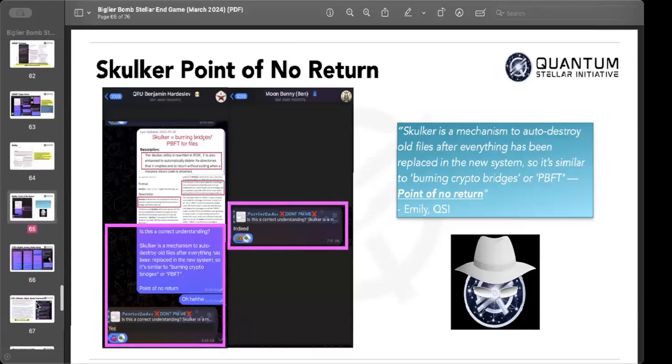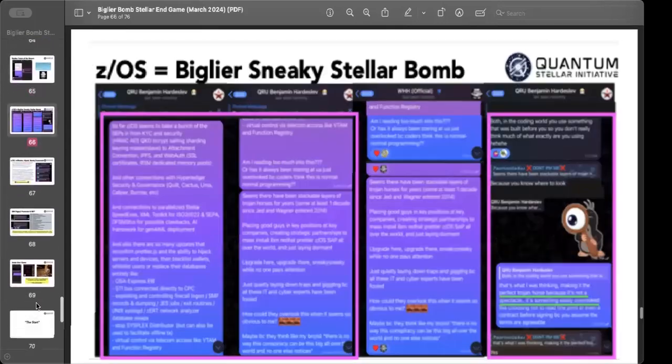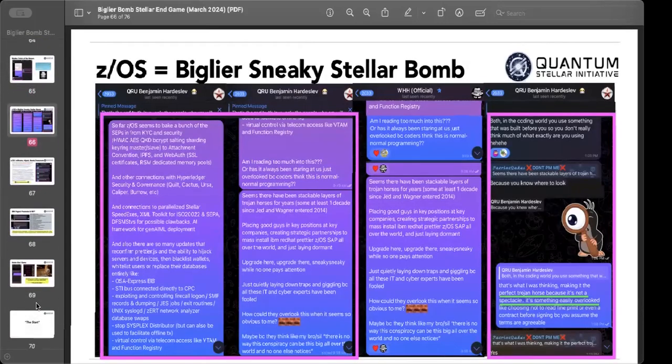Now, oh, sorry, a couple more slides. Okay, so these are more summary slides because I know it's been a lot of information. I basically wrote that when you combine all of these different individual segments of the IBM ZOS update, it becomes the big layer sneaky Stellar bomb, because it basically ties into most of our SEP protocols. You can change KYC and security. You can update their system. You can basically control everything that they have.